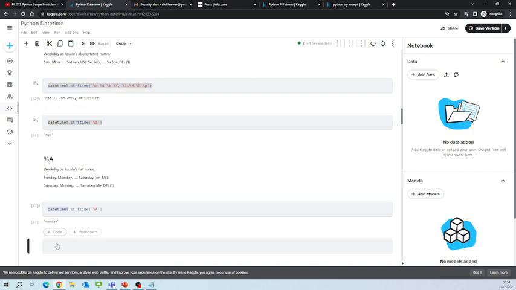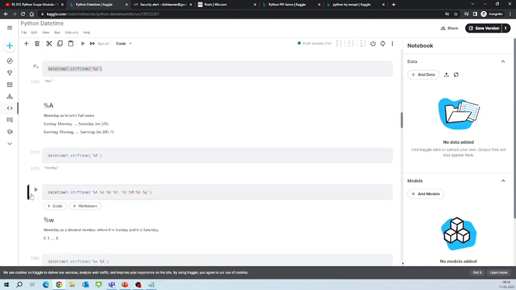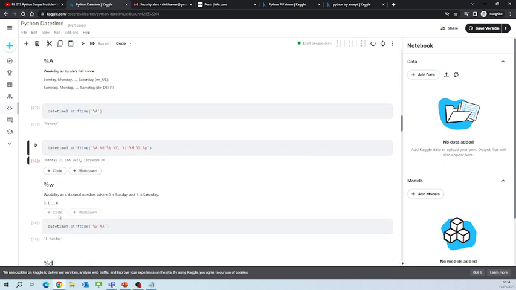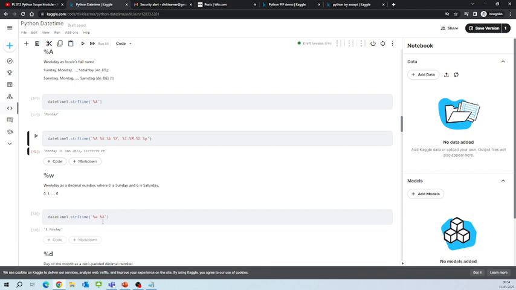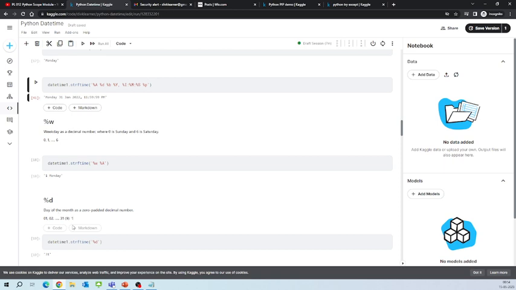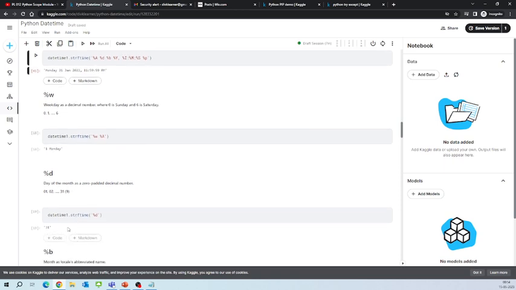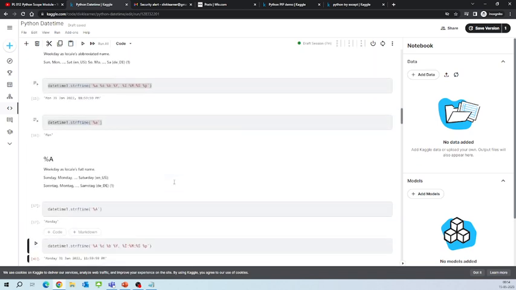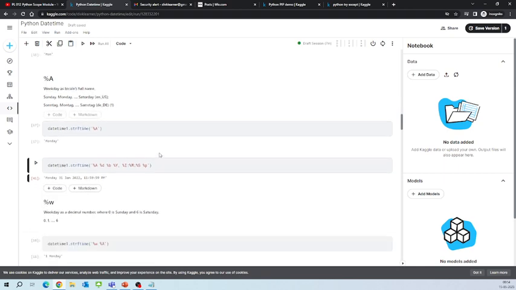So I'll just add a code here, put it here. Instead of small a, I'll change it to capital A, and I can run it. So you see that it's showing me the complete Monday. Similarly, %w is giving you the weekday. So I'm writing down w and 1, so it is weekday as 1. %d is giving you the date, so it is 31, because that's what we have done in datetime1. We have given the complete date as 31st January 2022.